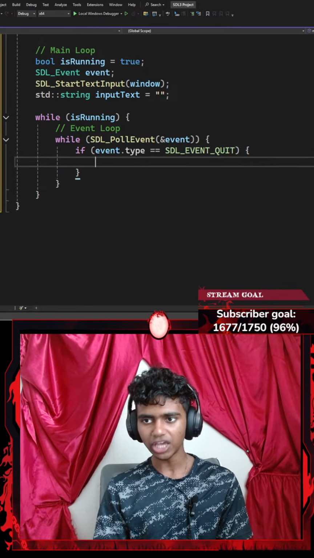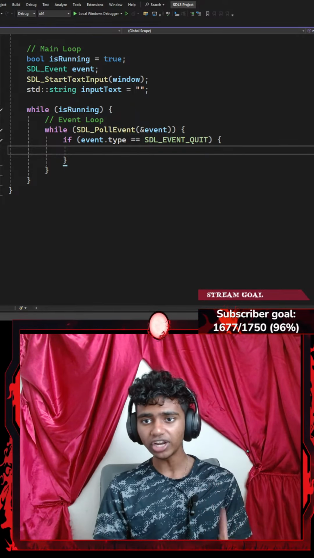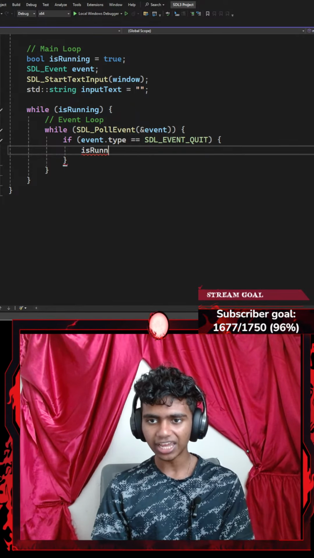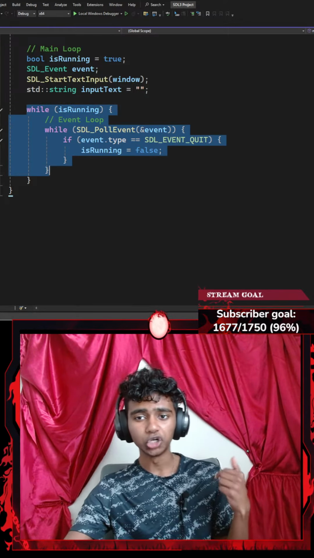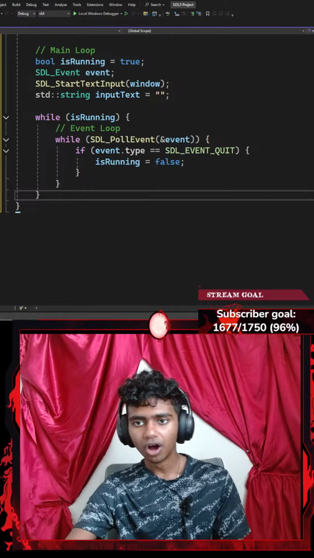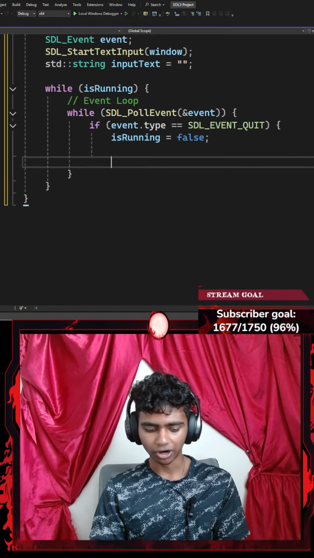If my event type is quit, if my user did click the top right button or the X button to exit my window, then I'm gonna set my is running to be false, which is technically gonna end my entire while loop that ends my entire program. Okay, once I'm done with that, now comes the newer part, guys. This is going to be the trickier part.